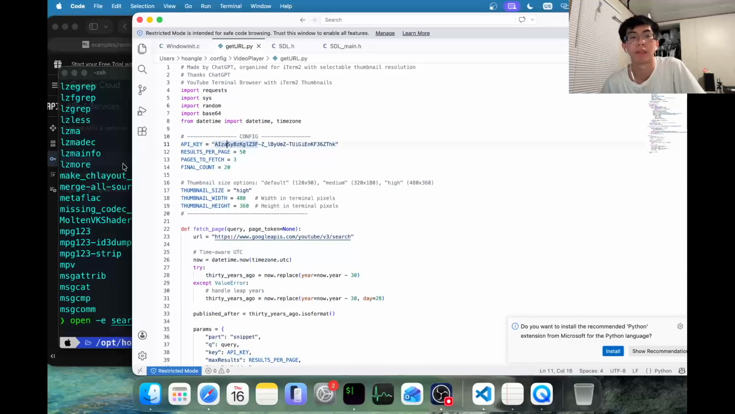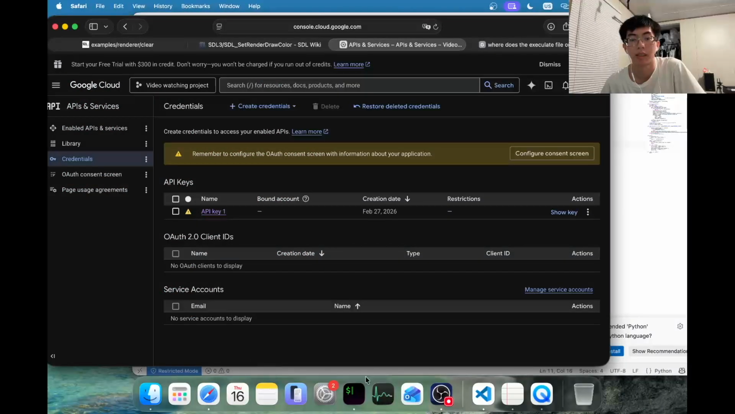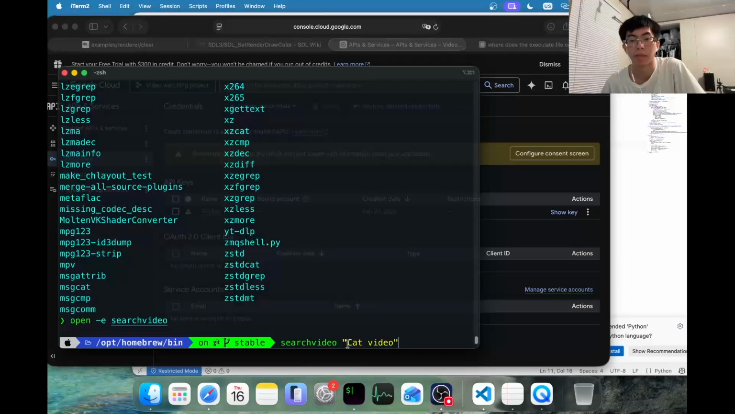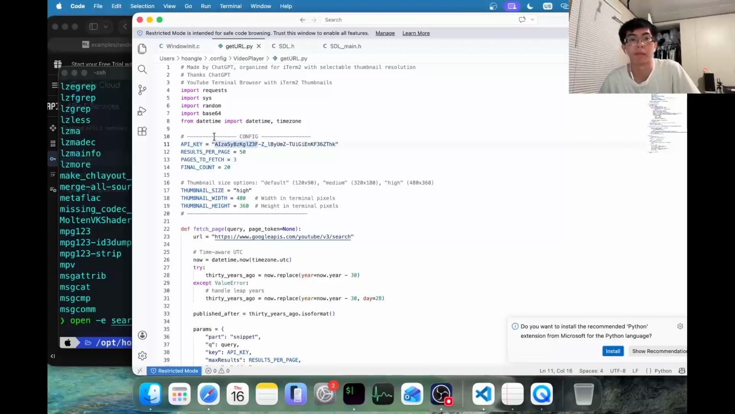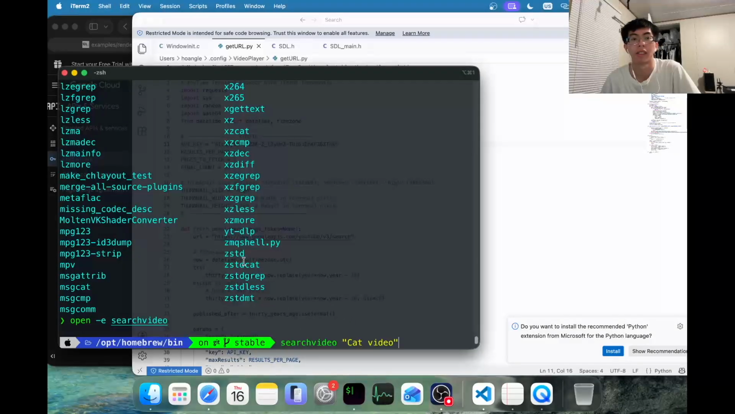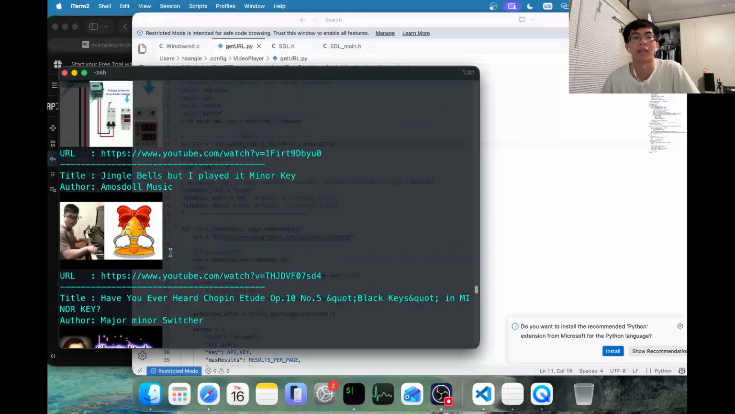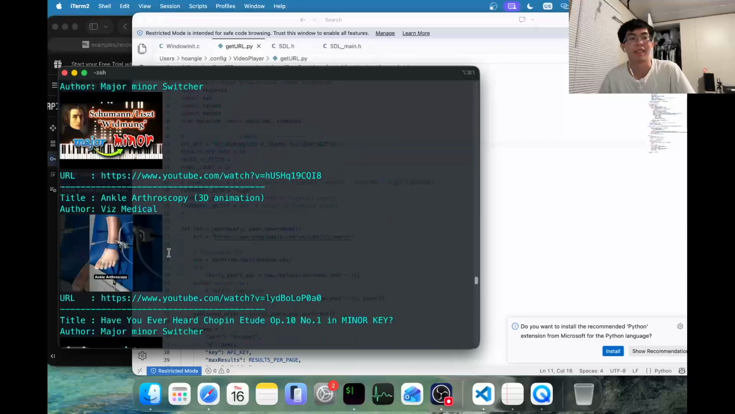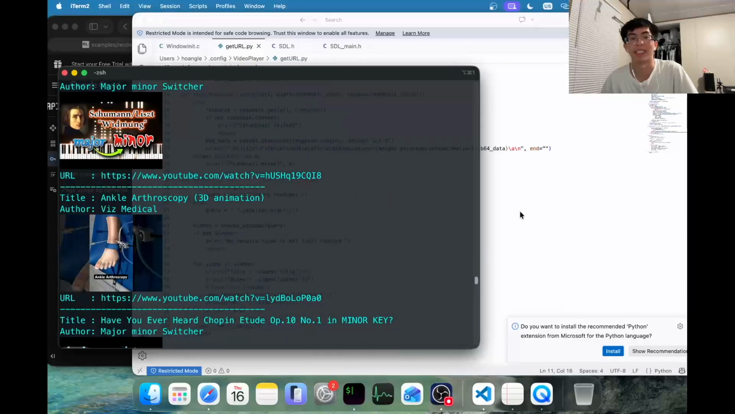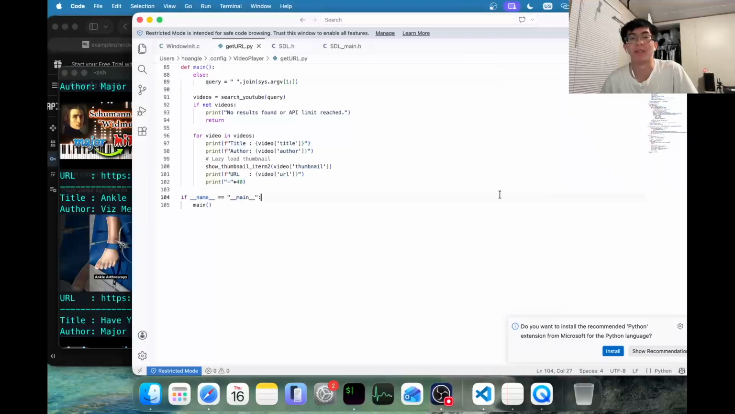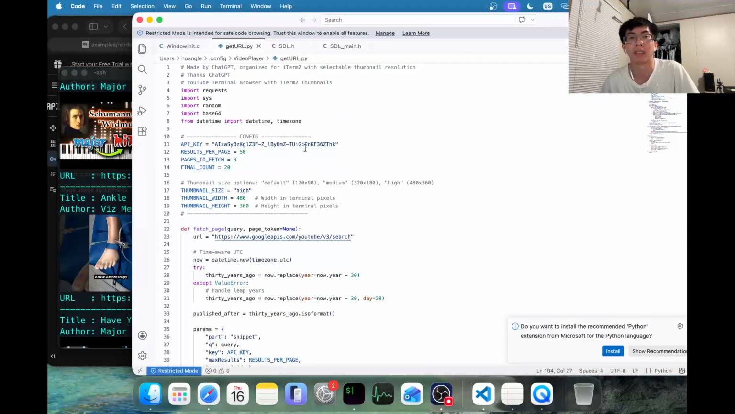Go to run this script using this, your result, and this Python script will use your result and go to your API key, and it's going to request all the videos related to your result, and it's going to display it in your terminal. Yeah, it's kind of illegal to do so, because I think you should not be doing so. It's just my way of doing it.